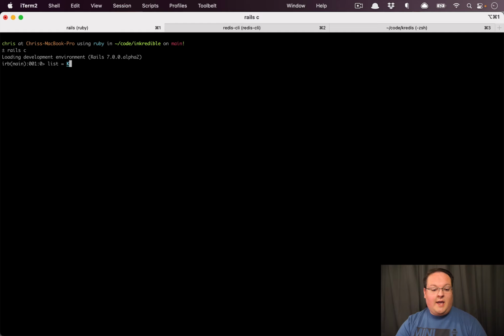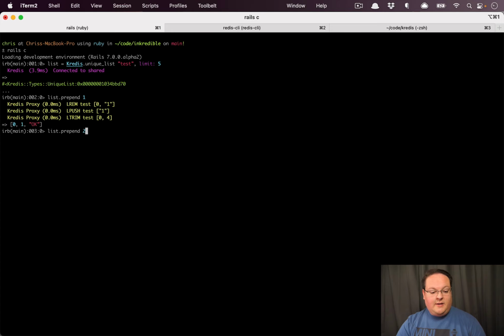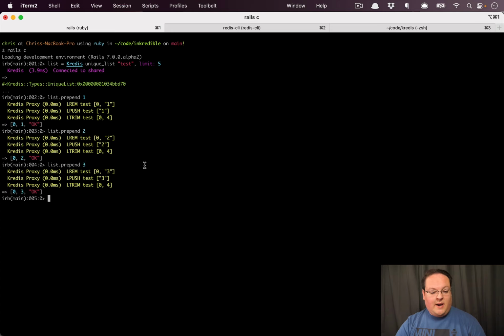And we can define a Kredis unique list by giving it a name, call ours test, and there's an option you can use to limit the amount of items in that list to 5, for example. So on our list, we can add items with either prepend or append. Let's prepend, say, 3 items together, and if we say list.elements, we're going to get 3, 2, 1. So we prepended each one of those, and all of that works correctly.